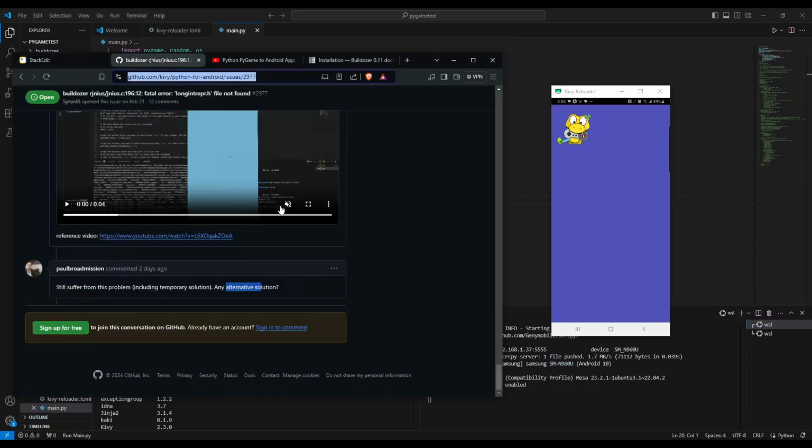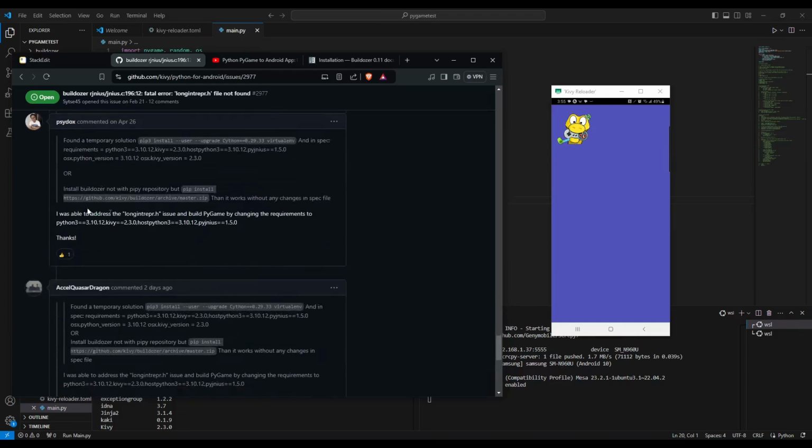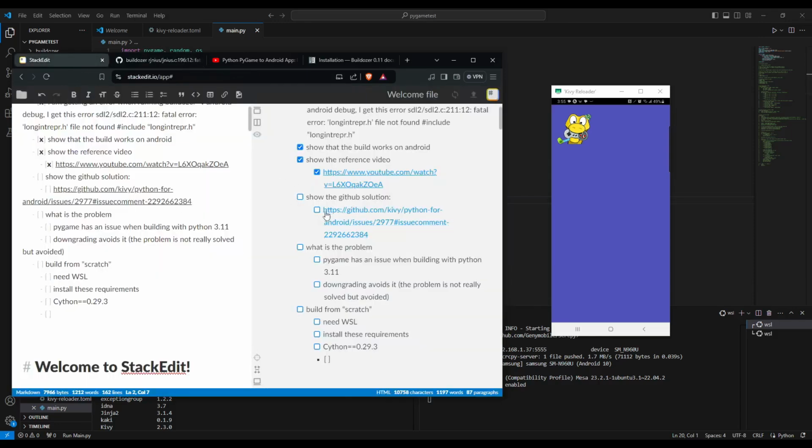So what is the solution? I've said this works. You're going to say change the requirements on Buildozer to 3.10.12, Kivy to 2.3.0, host Python to 3.10.12, and pyjnius to 1.5.